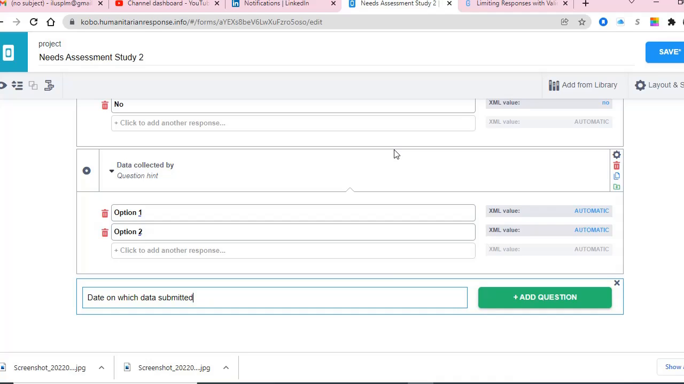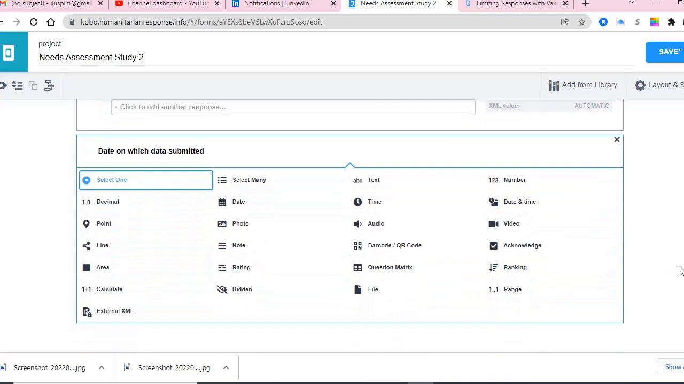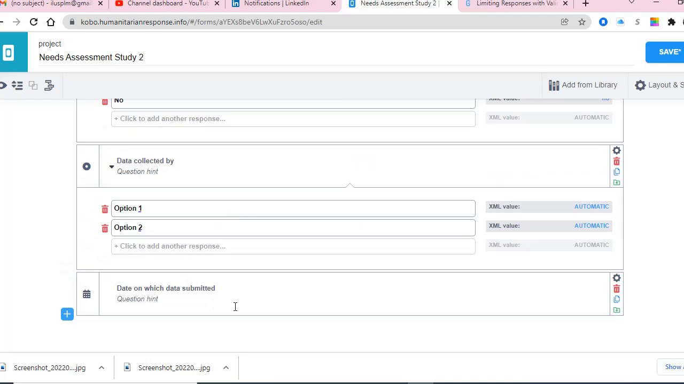But if you want the enumerator to add a date, here you would need to apply a field format date. This is the date format. So this field would by default show them a calendar and they would be selecting the dates. So this is the form.